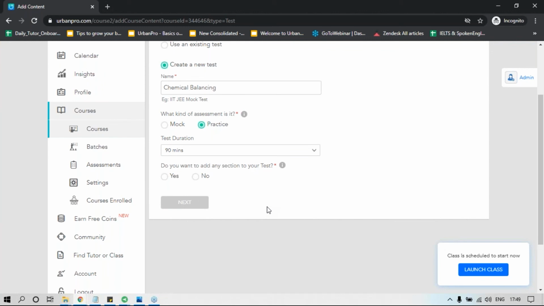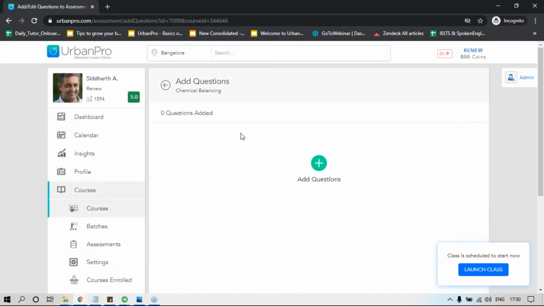So let's suppose you want to have two sections. The first section could be about chemical balancing, the second one could be more complicated equations and things like that. So you can use sections to separate the test. In our case, let's say we don't want to use sections, so I'll just select no and I'll click on next. So once I do that, the test is created. Now I need to add questions to it.